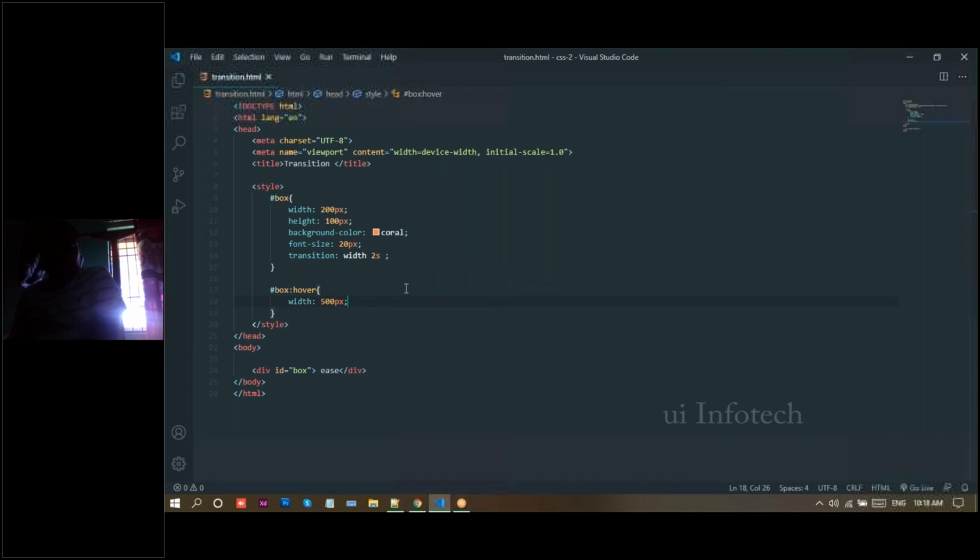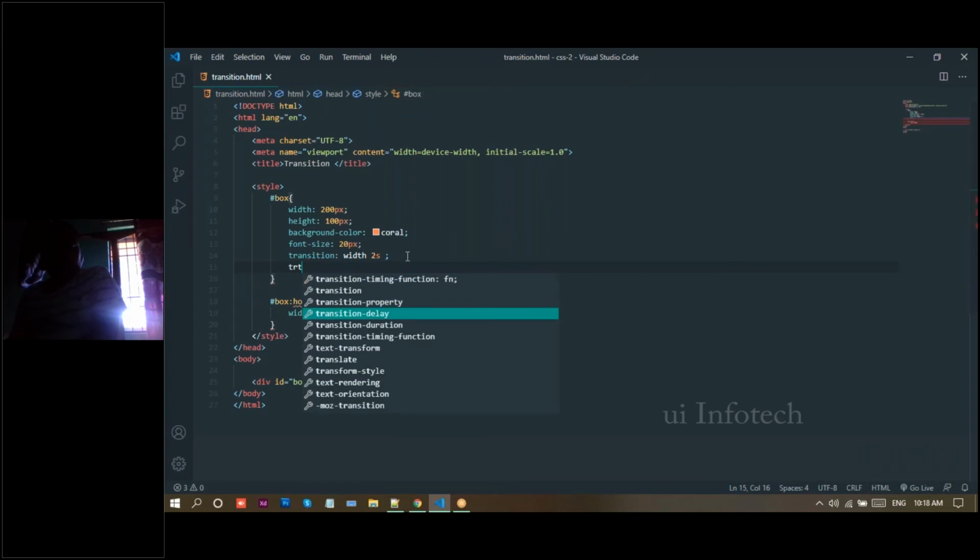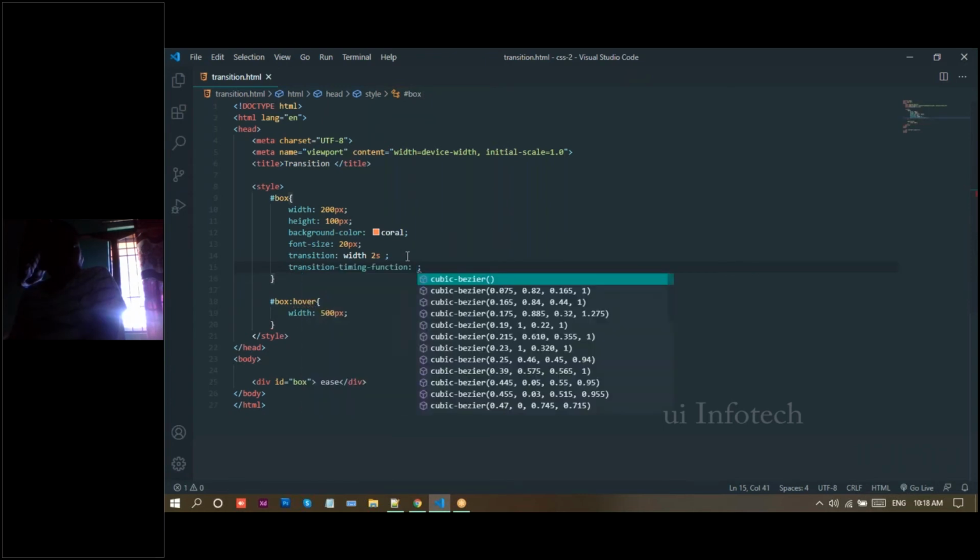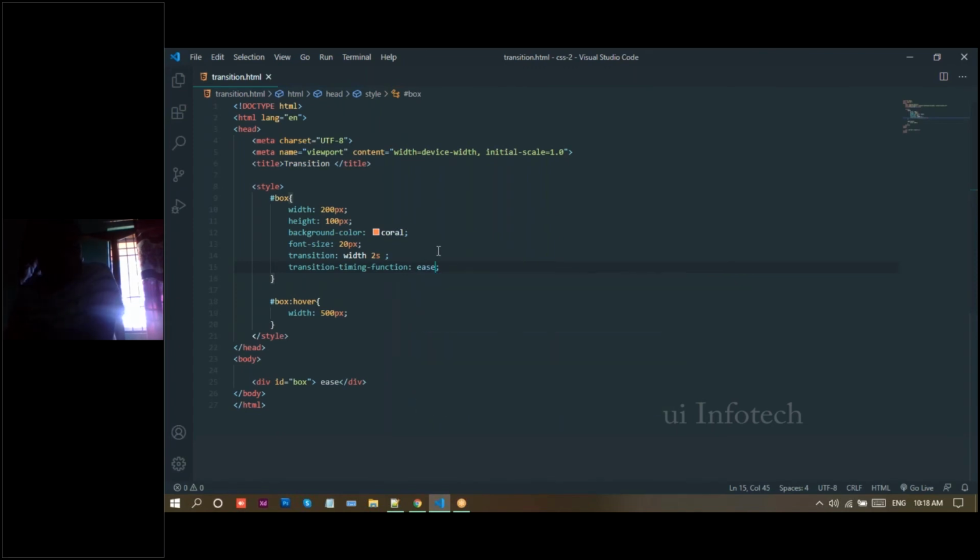Now we need to set the timing functions there. I'll set the transition timing function. Here we have these values. Cubic bezier, I don't want this one. I'll just write ease. Ease means slow start, then fast, and the end will be slow. Look at this one. Go to this browser, reload this page. See, slow start when you hover on this one, then fast, and the end will be very slow.